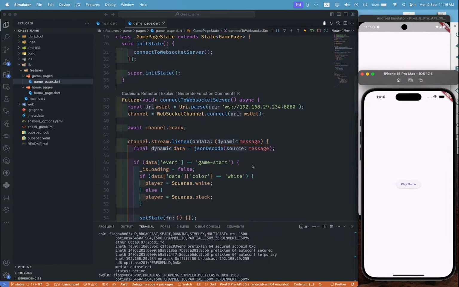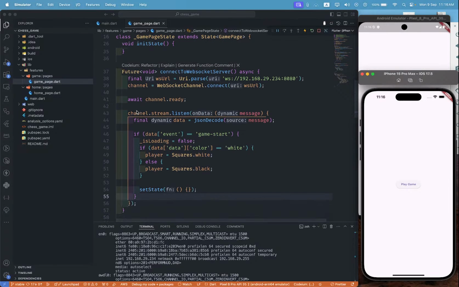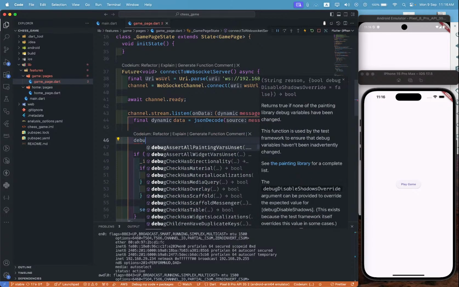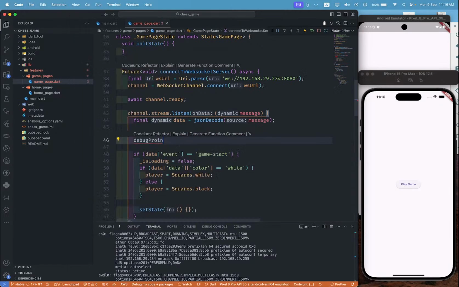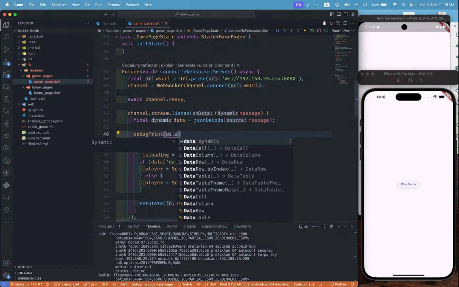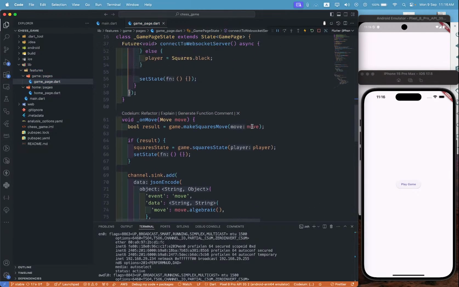Here, let's see that we are using channel.stream.listen. We are listening to this, and we are passing the data. Parsing the data here, and let's debug print the data dot data. We will check that. We will see that. We will know that.